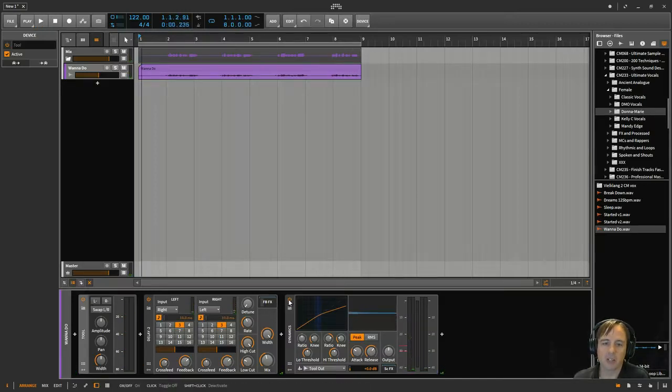So just by way of contrast, this is without the dynamics on. Then with it on.